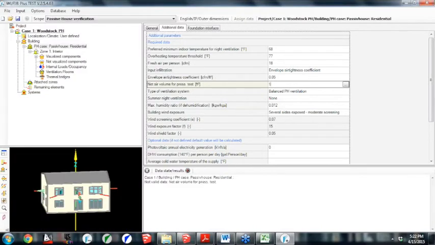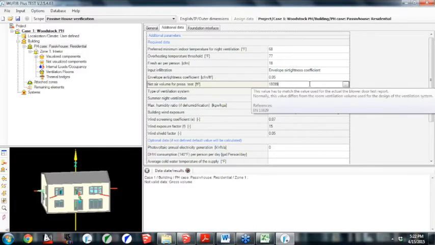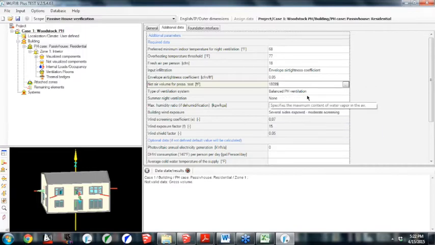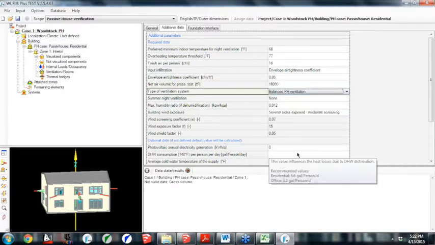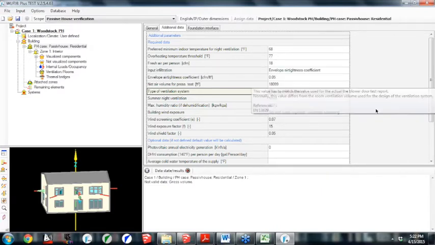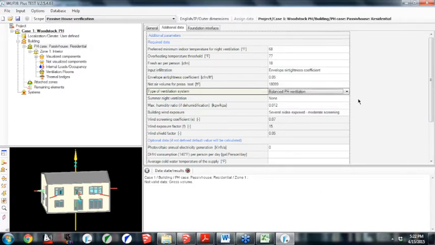The next input is the type of ventilation system. This project is in New York, so they will need an ERV. They're going to need heat recovery, which is common for most climate zones in the north of the US. So I'll choose balanced.